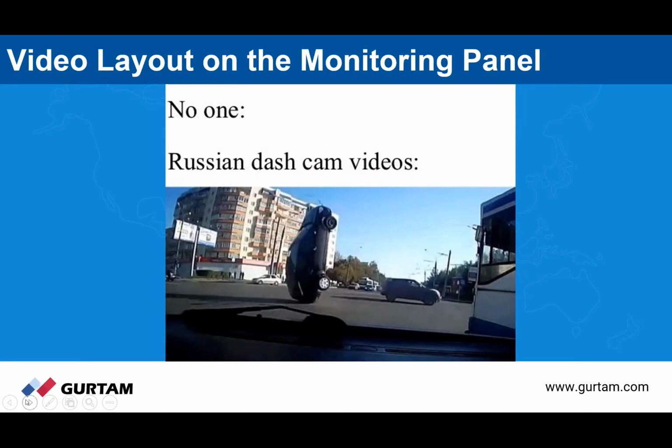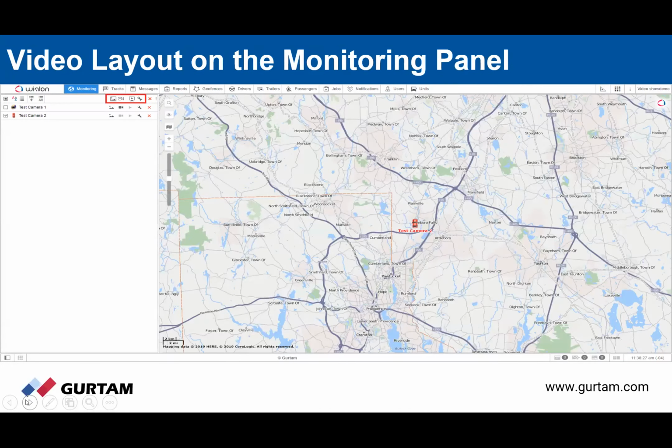We know that video is the future, so we would like to review the video features on Wialon available today. I would like to start the webinar with a refresher of where to find any mentioning of the video on Wialon. The first and foremost would be the monitoring panel and the icons which are directly or indirectly associated with the video monitoring.